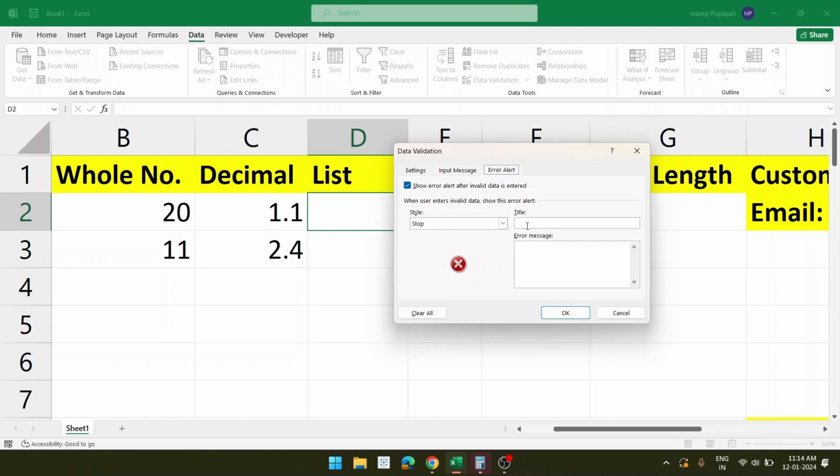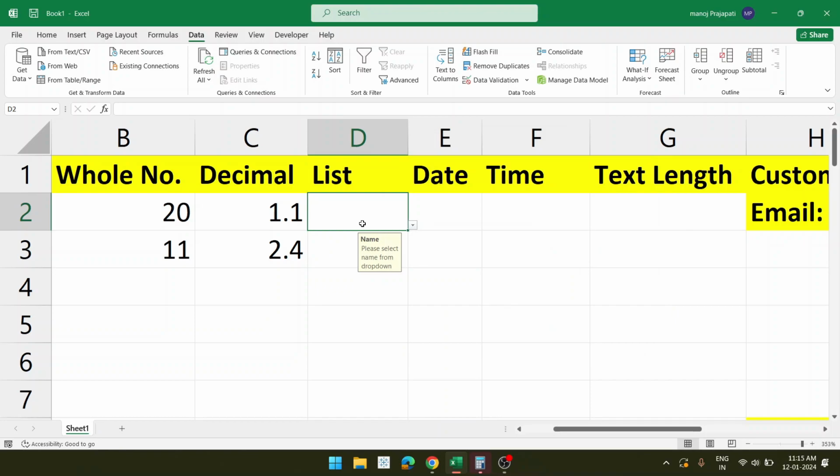Okay, in the error message also you can write a title, Error, and the message: please select name from drop down only. Now someone will get to know. Okay, drop down. Now once you extend here, it applies to every cell.